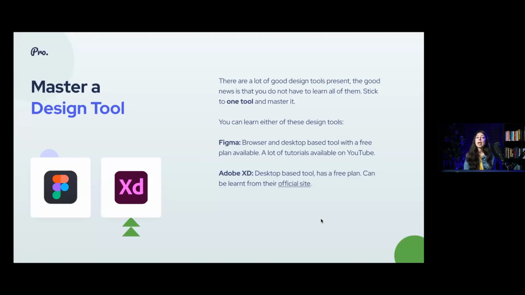There are 2 tools which I will recommend, Figma and Adobe XD. Both of them have a free plan. So when you're starting out, you can just take the free plan. You don't need to invest in the paid one. And once you are starting to work as a professional, definitely go for the paid ones.